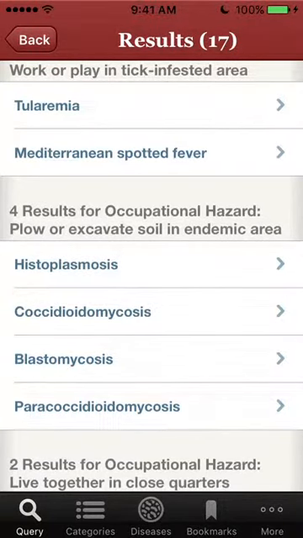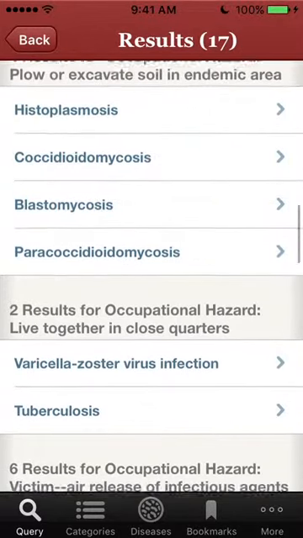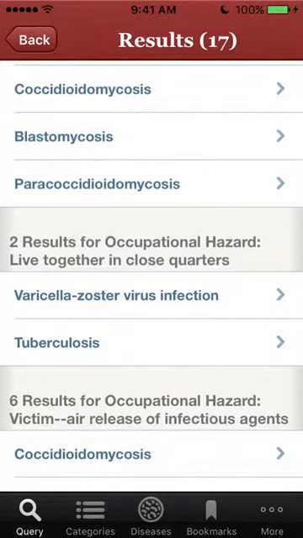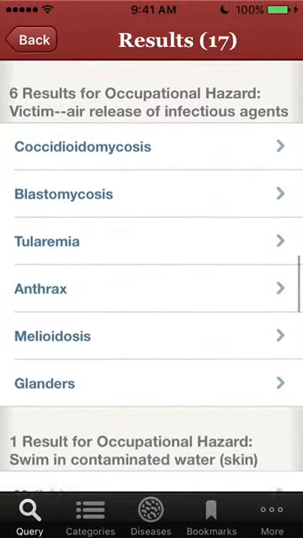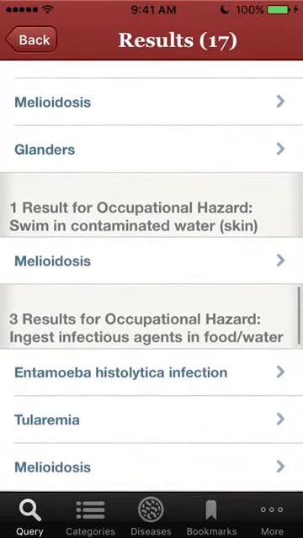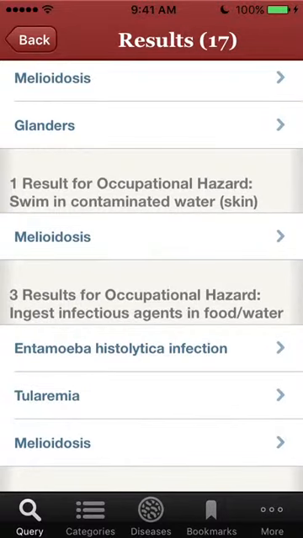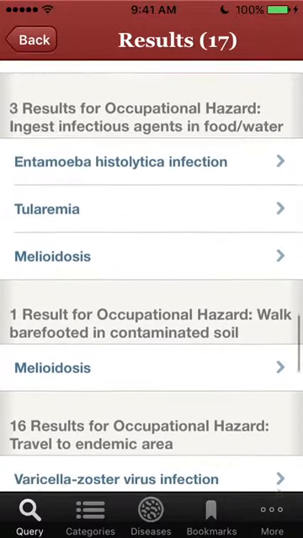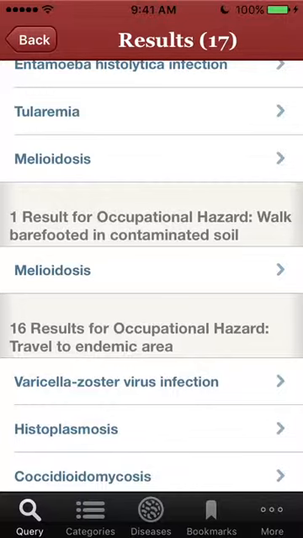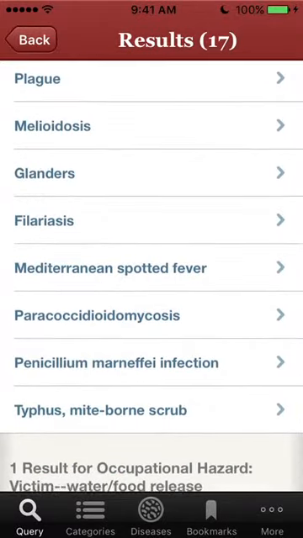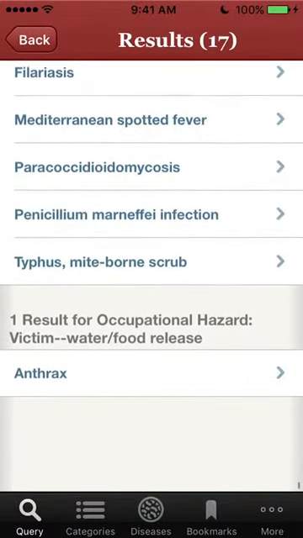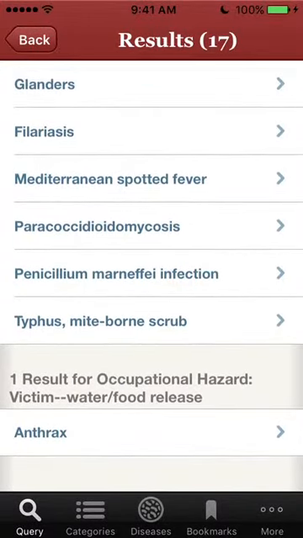The next hazard is plow or excavate soil in endemic area, live together in close quarters, victim of air release of infectious diseases, swim in contaminated water, skin, ingest infectious agents in food, water, walk barefooted in contaminated soil, travel to endemic area, and victim of water food release.